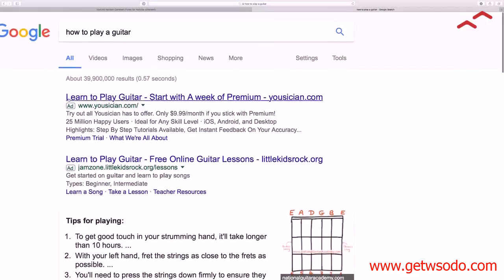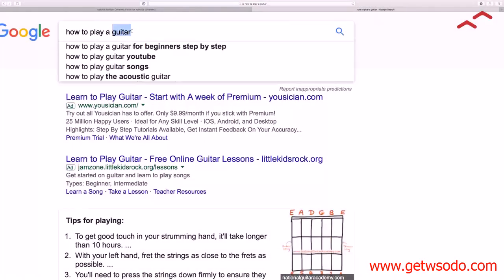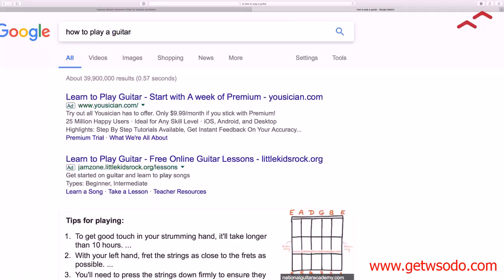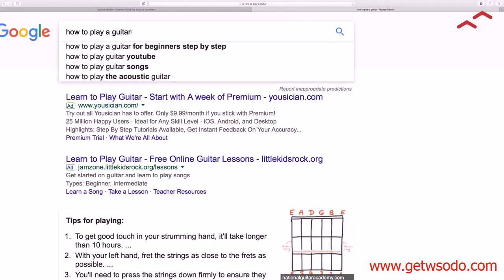So basically, your idea is to get in front of people who are searching for the keyword that you have. For example, if I put in a keyword, how to play a guitar, and I click into this search box, Google gives me other relevant keywords based on popularity. So, how to play guitar for beginners. If I really want to specify my target market, I can say I'm only going to do this for beginners, or advanced players. Acoustic guitar, electric guitar, bass guitar. What kind of guitar are you teaching? You can be very, very specific.